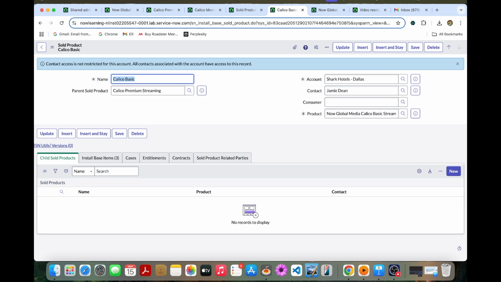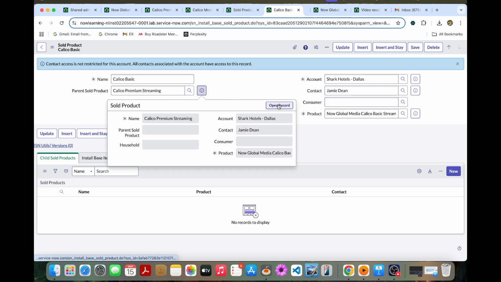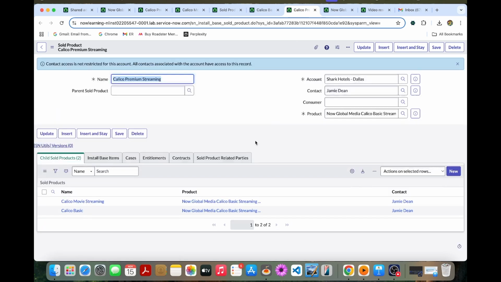Once we save this, we can open the Calico Premium Streaming record. In the related list, we can see the Calico Basic as well. For both of these, the parent sold product is this Calico Premium Streaming record.